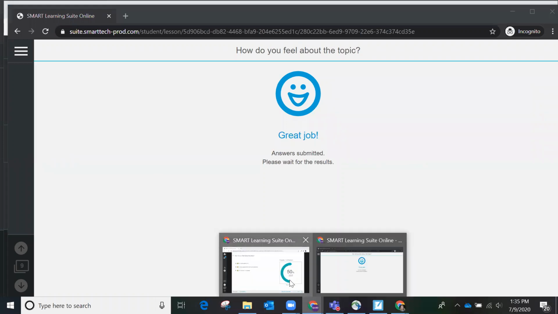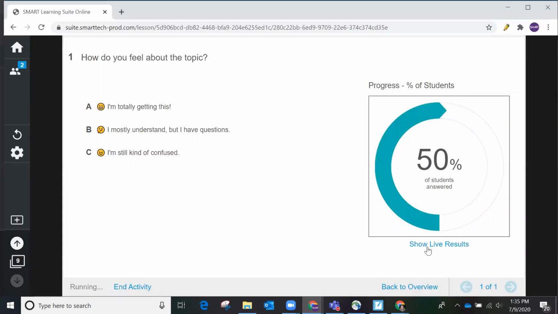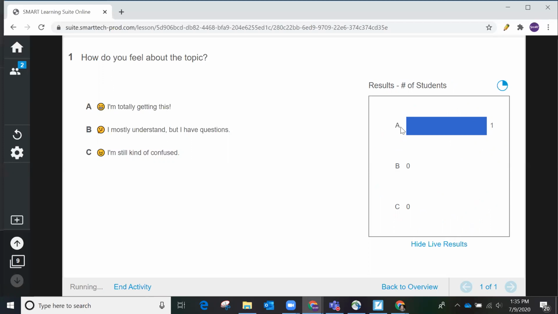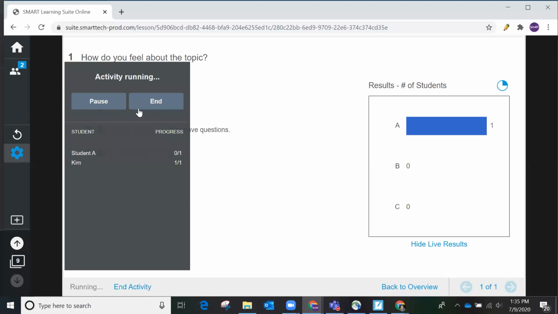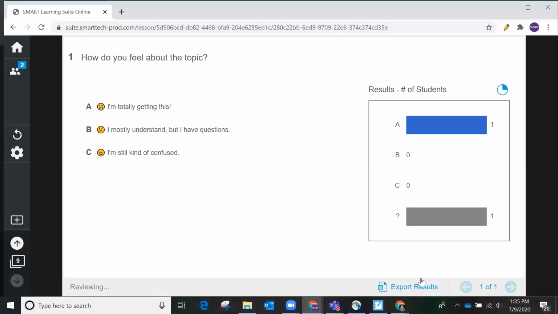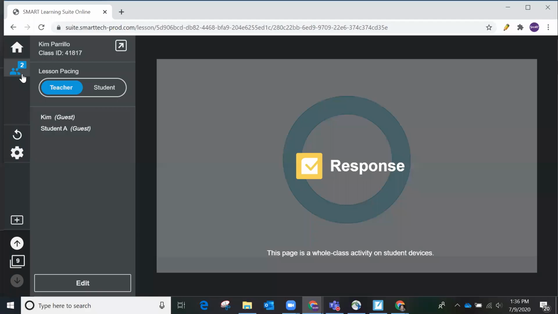And now I'm going to go to the teacher screen, and so you can see what it looks like here with live results. So I can already see that 1 out of 2 of my students have answered A, and that they're getting this, and I love that. So once I end this response activity, I can export the results down here, and it will export as a spreadsheet, so you can see the list of your students and how they answered each question. So even if there were more than 1 question in this assessment, I can see that, and that's a really useful tool to use.